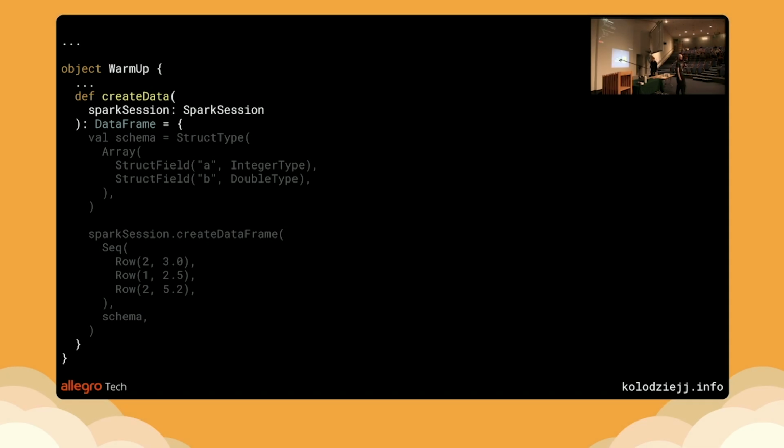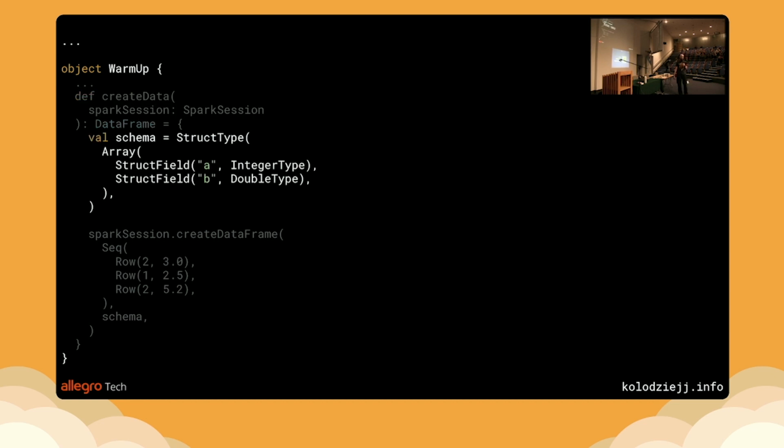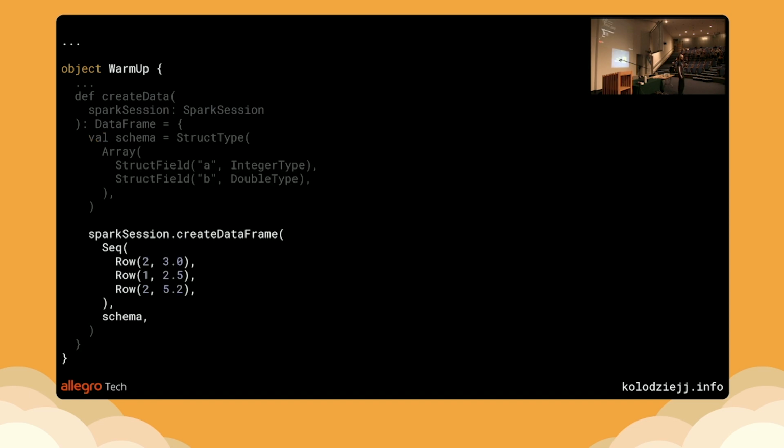to our application is, well, create the data frame. To create a data frame, we need to give it a schema. And our data frame will be very simple. It will only have two fields, one called A of type integer, and the second one called B of type double. Pretty simple. We are building this data frame here inside our application.